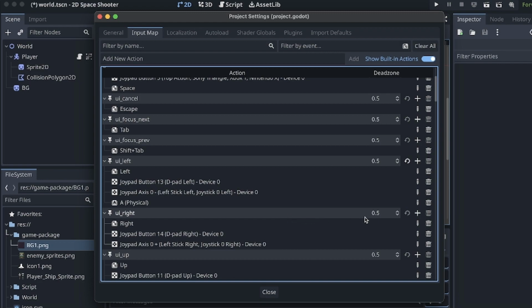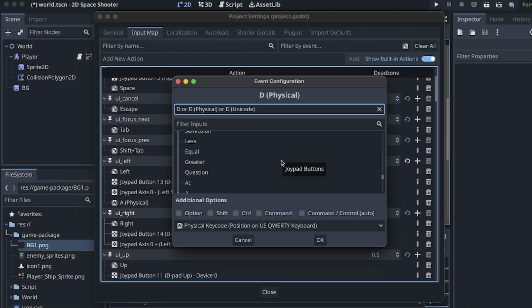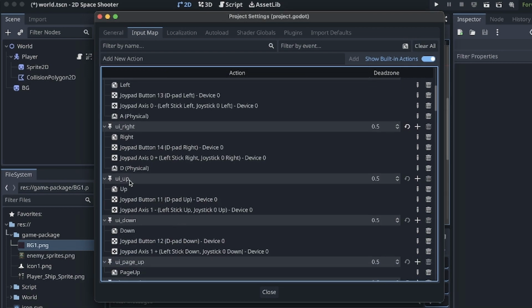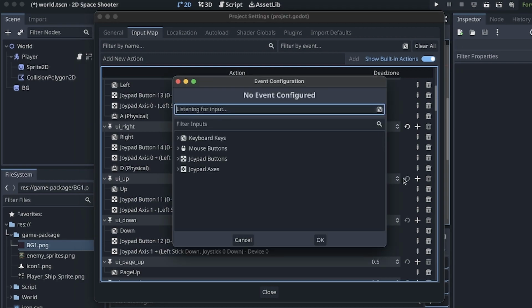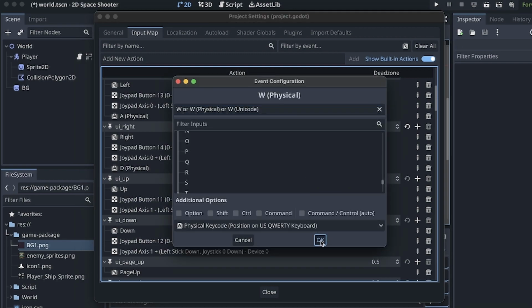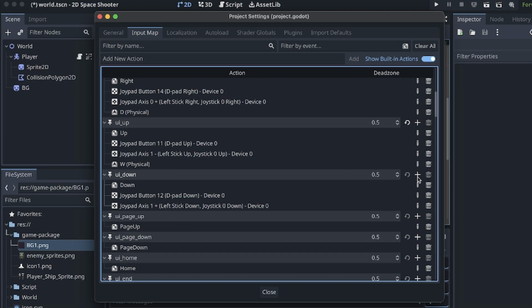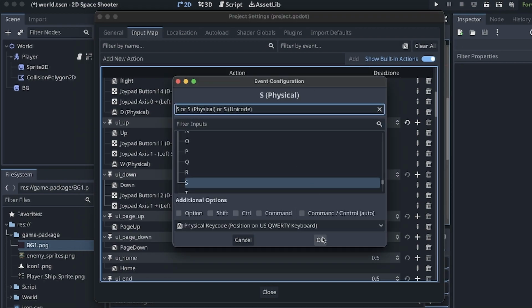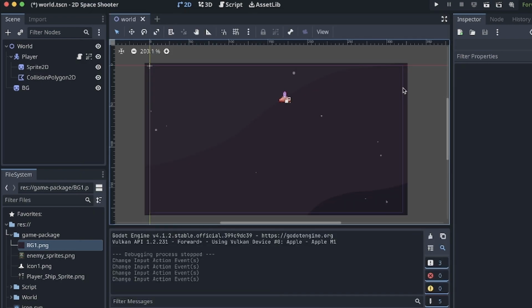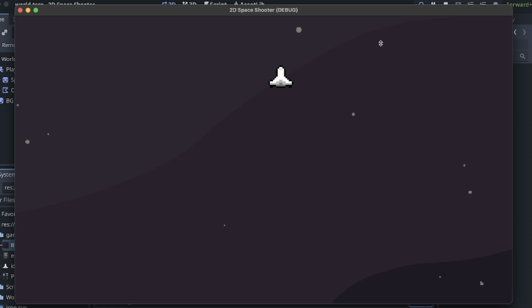Next, on ui_right, you're going to click plus again. You're going to press D on your keyboard and click OK. Next, for ui_up, you're going to add another key, which is W, and then click OK. ui_down is going to be the S key, and then click OK, and you should be able to play test your game. You should now be able to move around your character using WASD. And as you can see here, when our character is moving, it's not actually rotating toward the direction that we're moving in. So we're going to fix that.